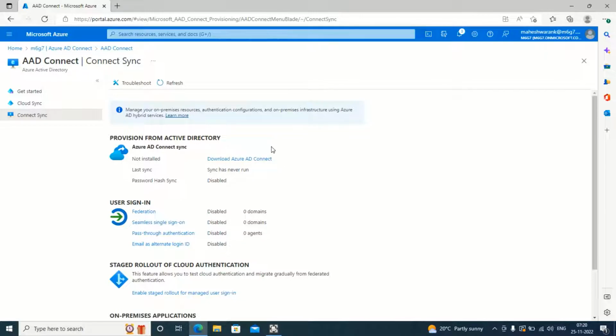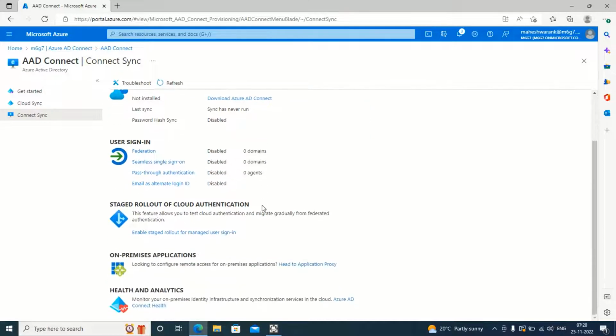With this Azure AD Connect, we can do multiple actions, like we can configure object sync. Apart from that, you can sync your passwords. All these things can be done: device writeback, password writeback, everything can be done by using this Azure AD Connect. So the new solution Microsoft brought for us is Cloud Sync.